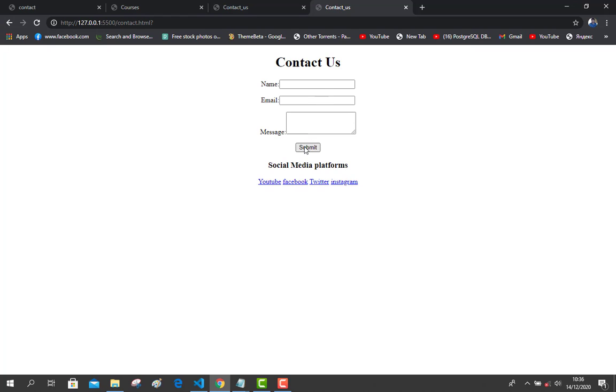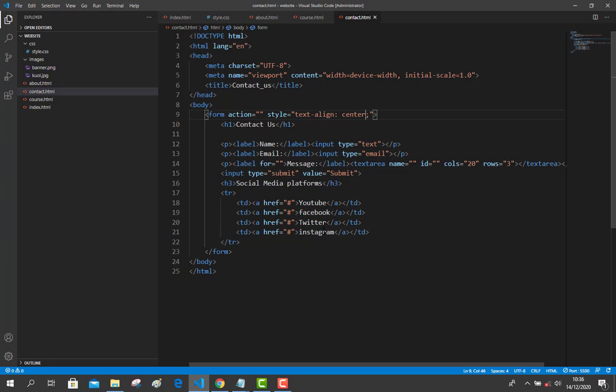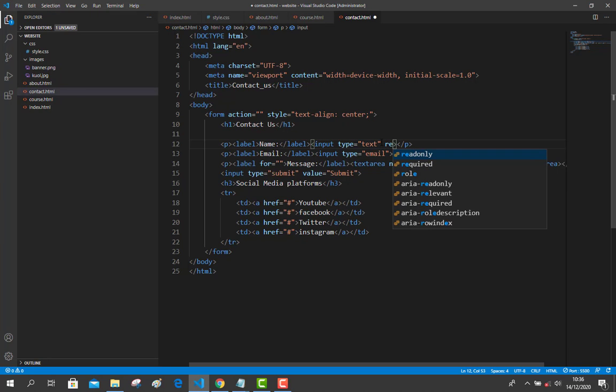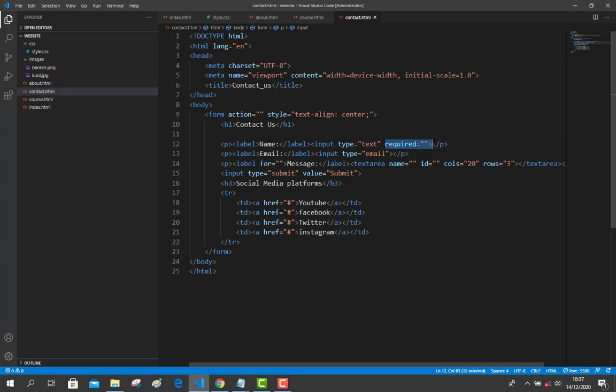So let's do that. We just need to put some few validations on the input type. So we have to just include required equals to quotes. This is the only thing you need for validation. Same thing to message and the name.